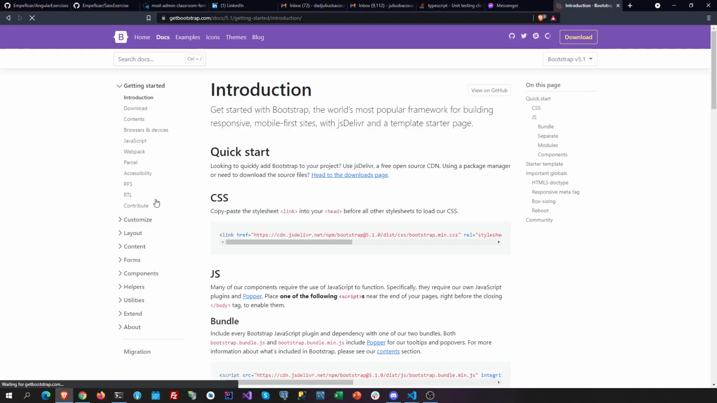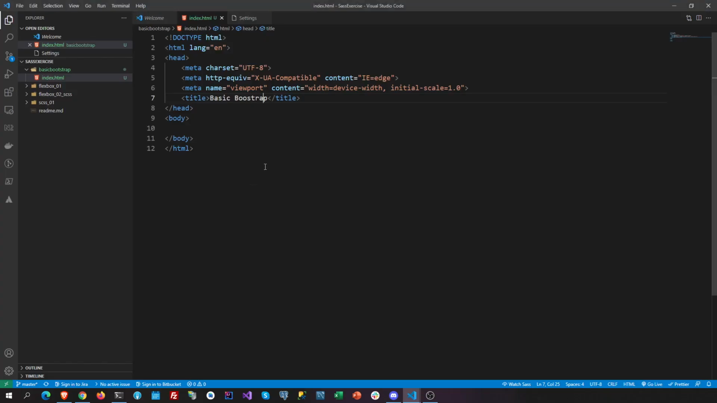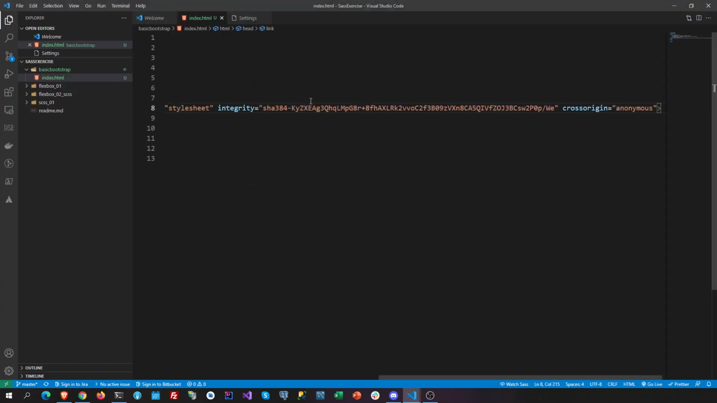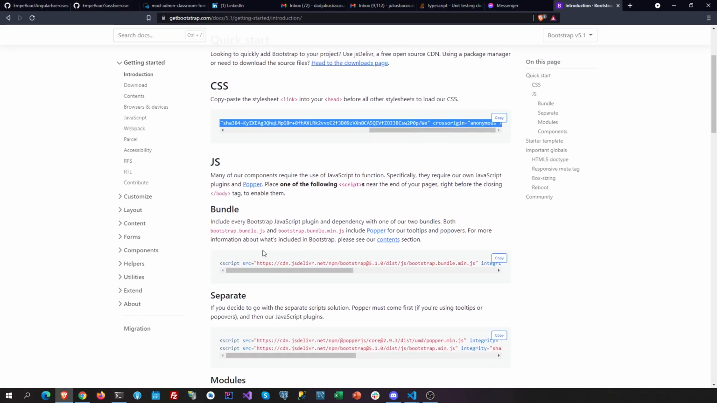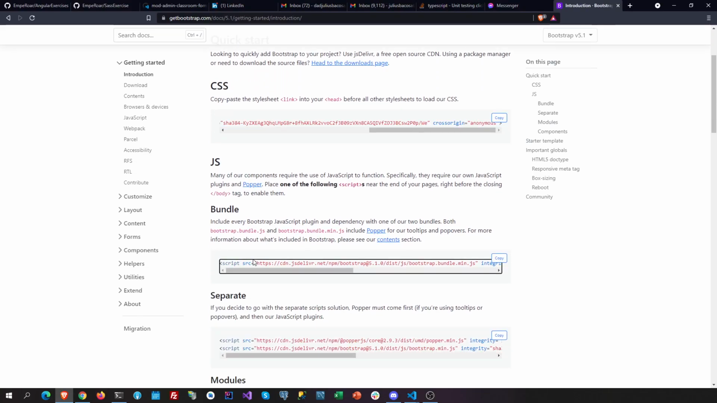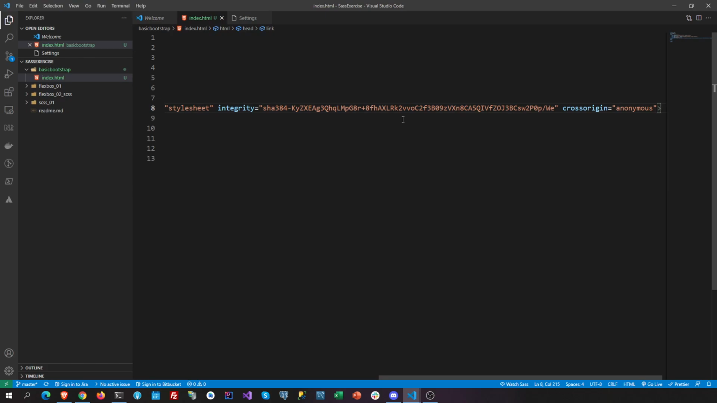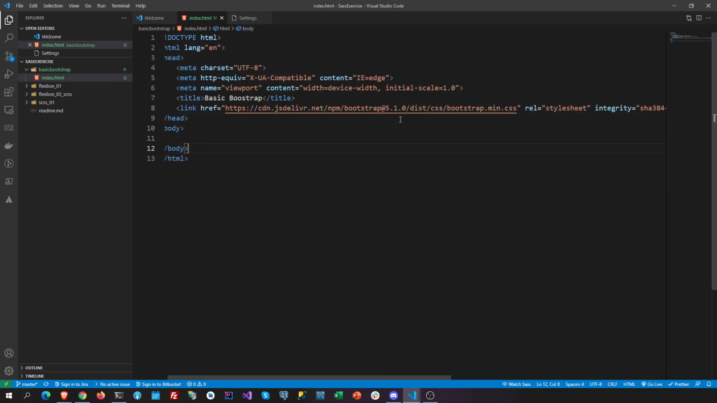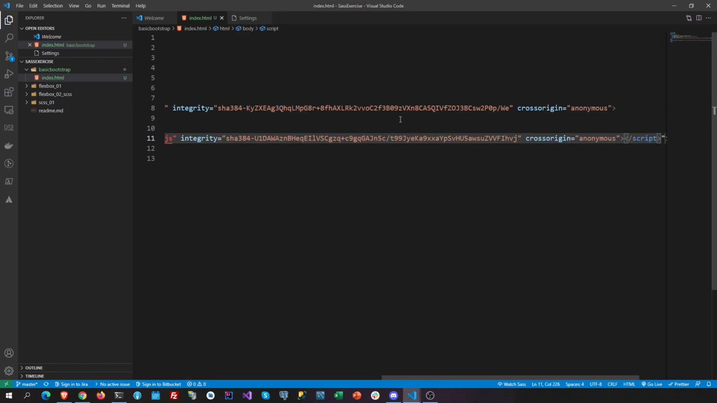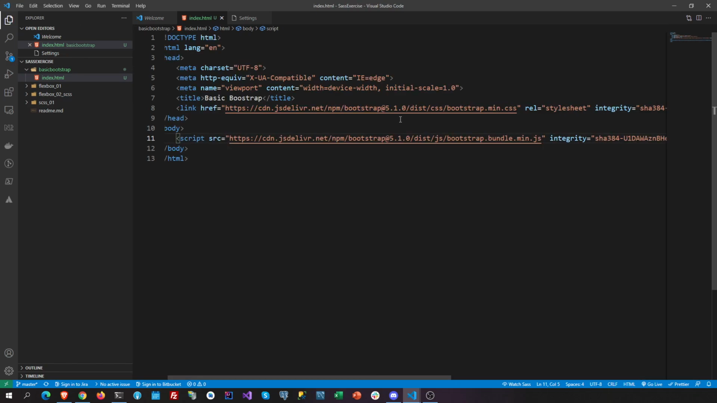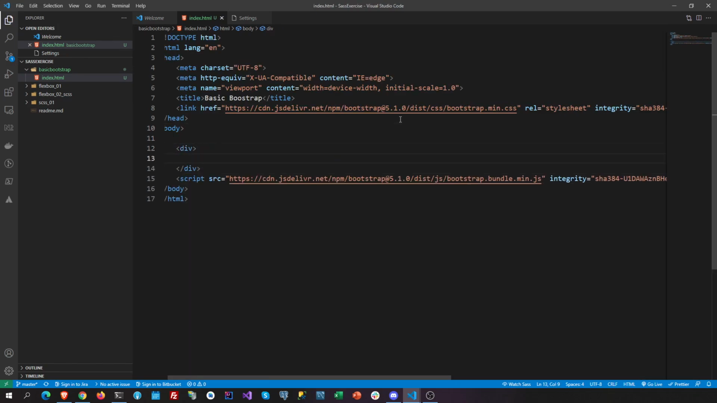So now we want to get Bootstrap, so we will get this CSS here, right? And then this JavaScript here for the jQuery functionality. So usually the script will be at the bottom. Yeah, okay, so that's it.